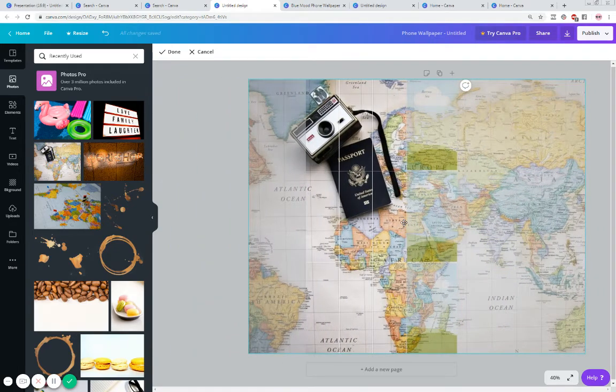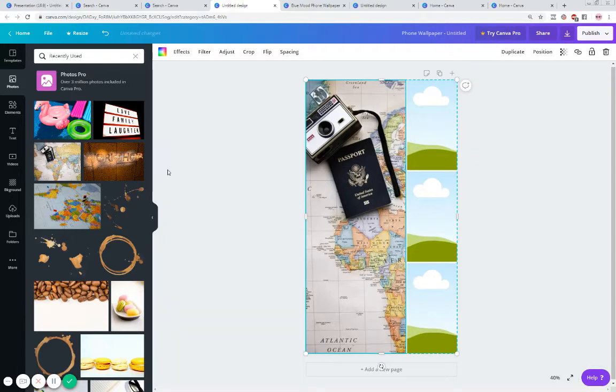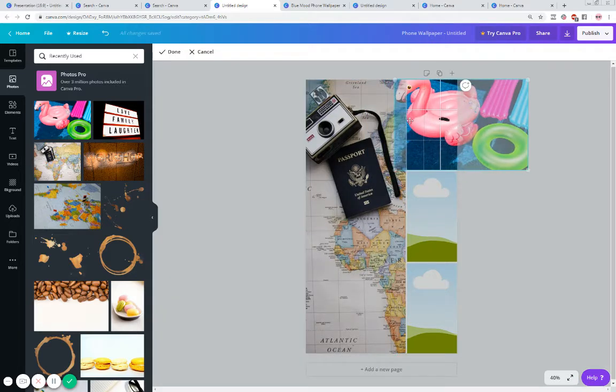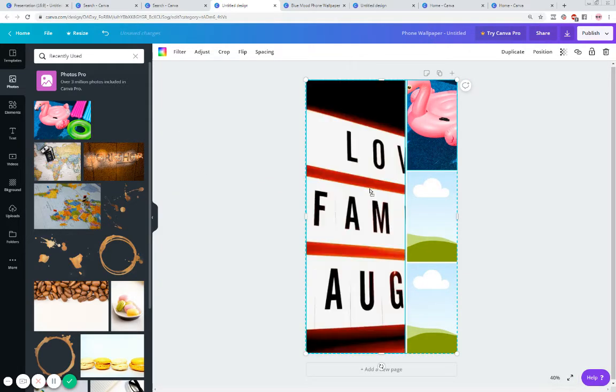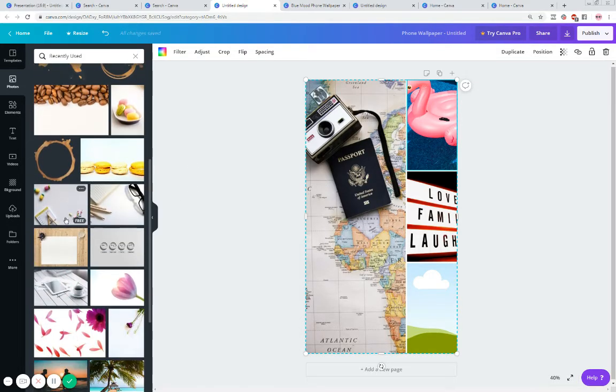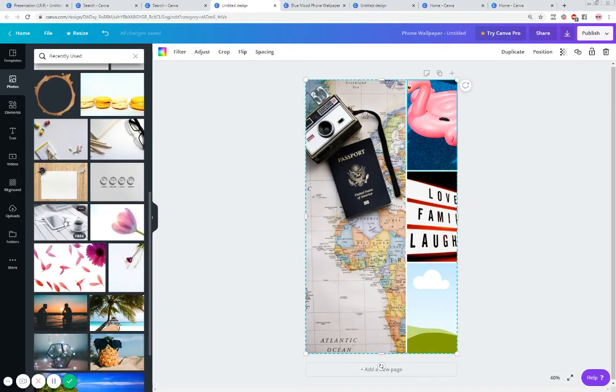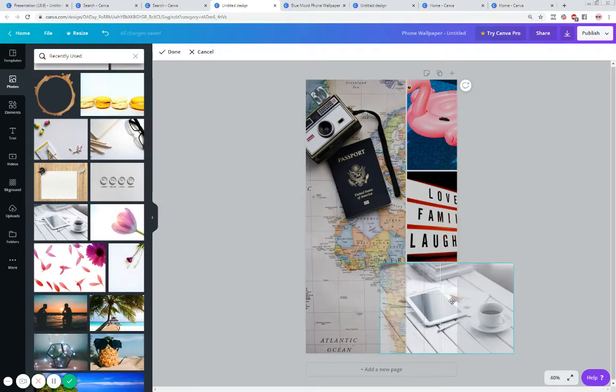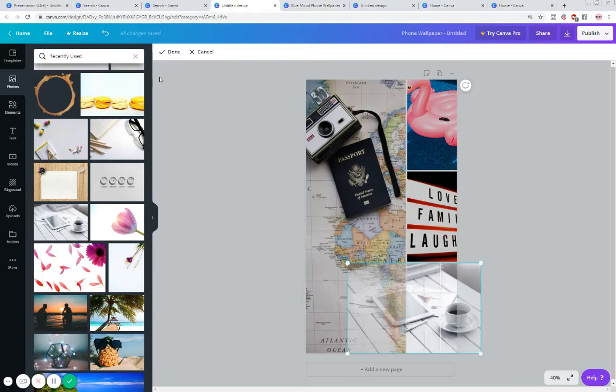So I want to have the photo and the passport there. So I'm going to put that there. And I love swimming, so I'm going to drag that particular duck over there. I love family, so I'm going to drag that over there. And I've got workshops coming up, so I'm going to drag that over there. And I'm just going to see if there's a part that I like. Oh, yeah, I like the coffee too.